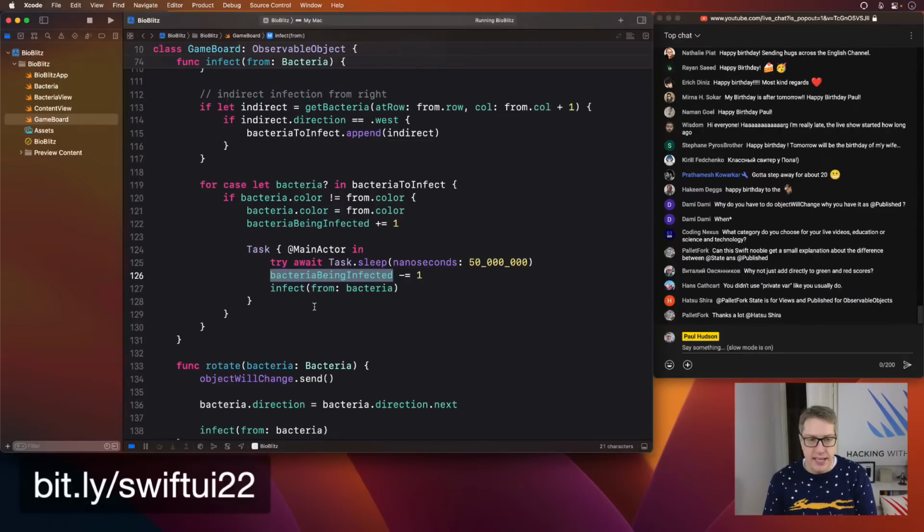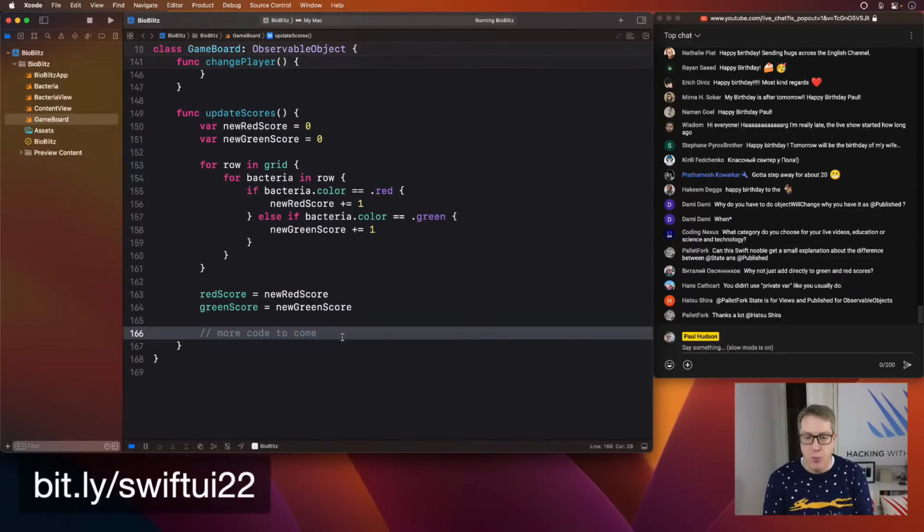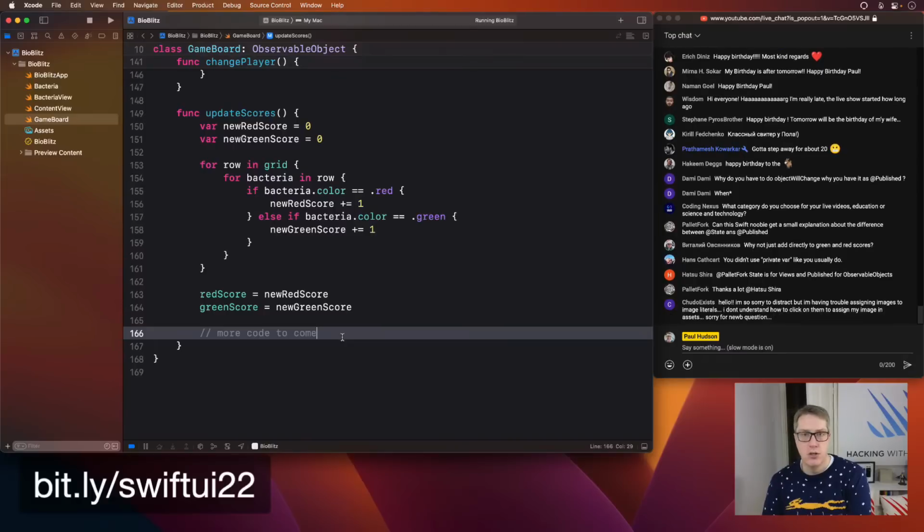So we can do that inside our update scores method down here. So at this point, we've now gone ahead and counted all our scores again. We can see, is the red player or green player completely out of bacteria after we just refresh the scores. If they are, boom, the game's over. Otherwise, call change player.